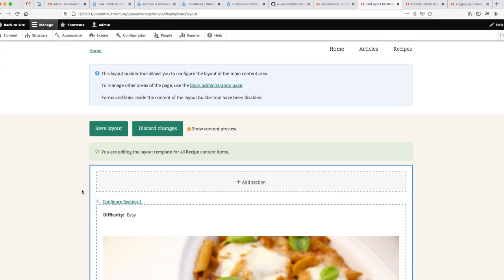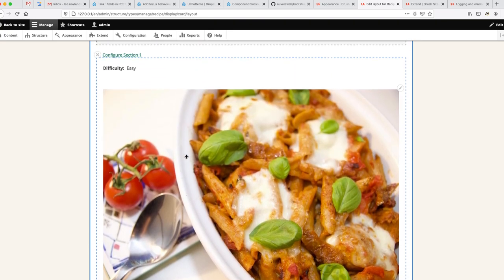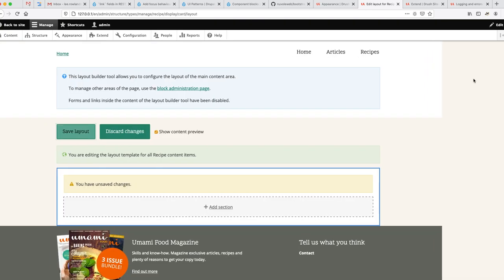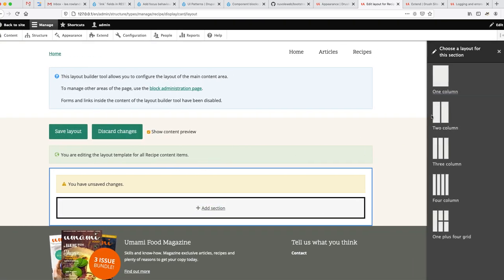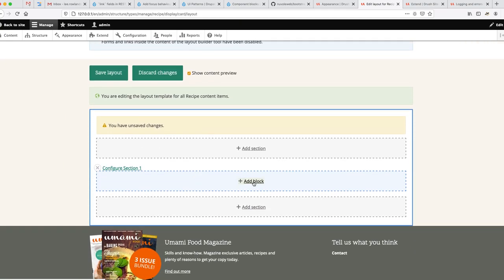So by default, when you enable Layout Builder, it throws in all of the fields that were already configured. So let's just remove that. We don't want that anymore. Let's add a new section. Let's just use one column. And then let's put in some of our components.